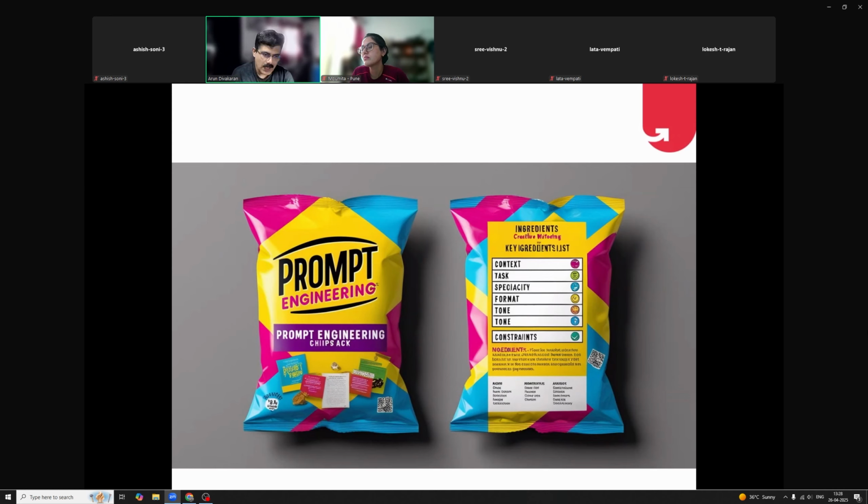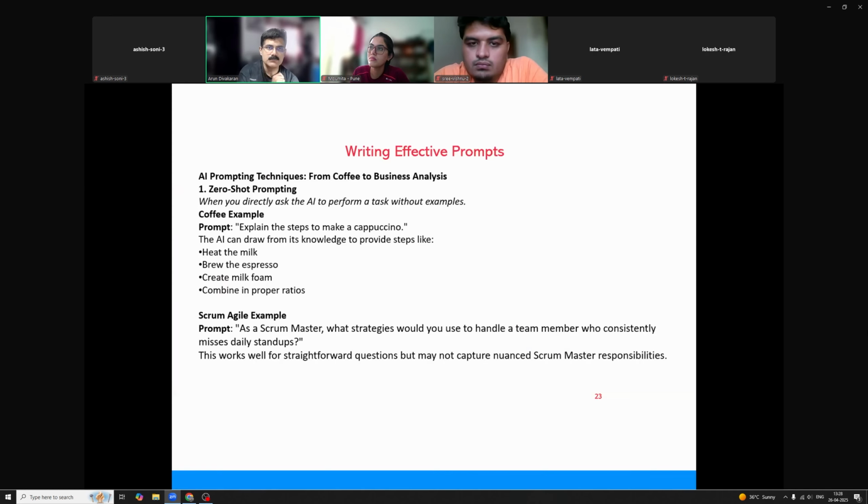You see that a dish cannot be good only by the ingredients. You have got to know how to make use of these ingredients in the proper ratio. That process is what we call prompting techniques. Okay. So here is your first prompting technique. We call that zero shot prompting.